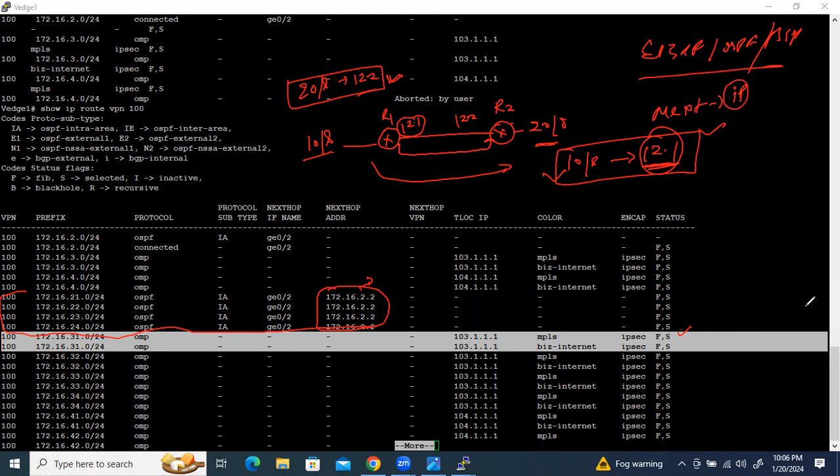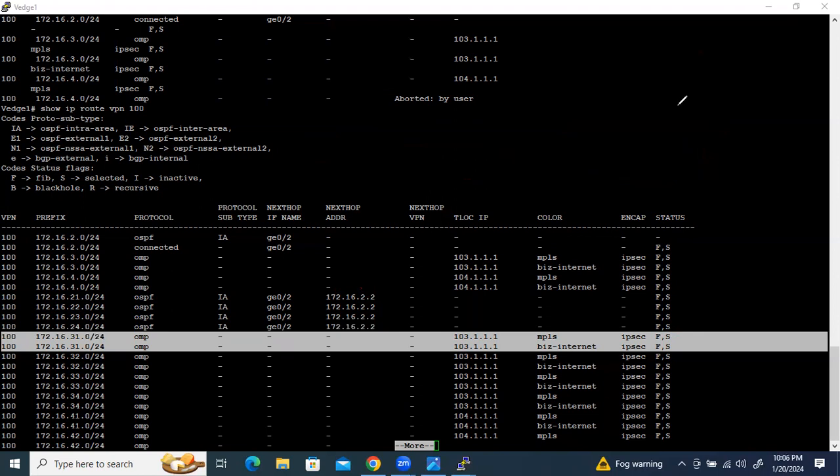But if you are going to use the OMP protocol, guys, OMP will never advertise the IP in the next hop. What will it advertise? It will advertise the TLOC. So what it is advertising, you can see here now.